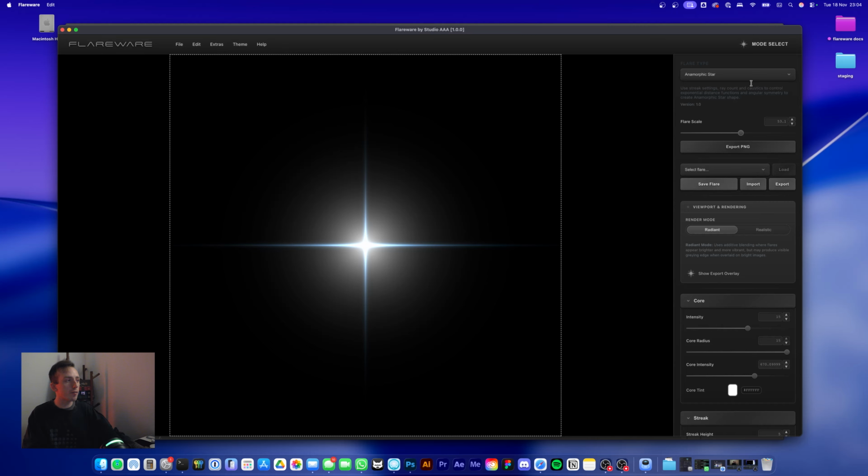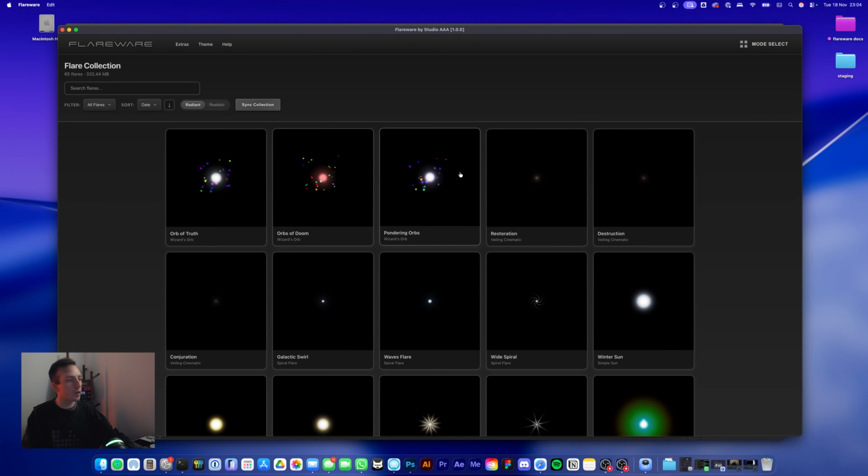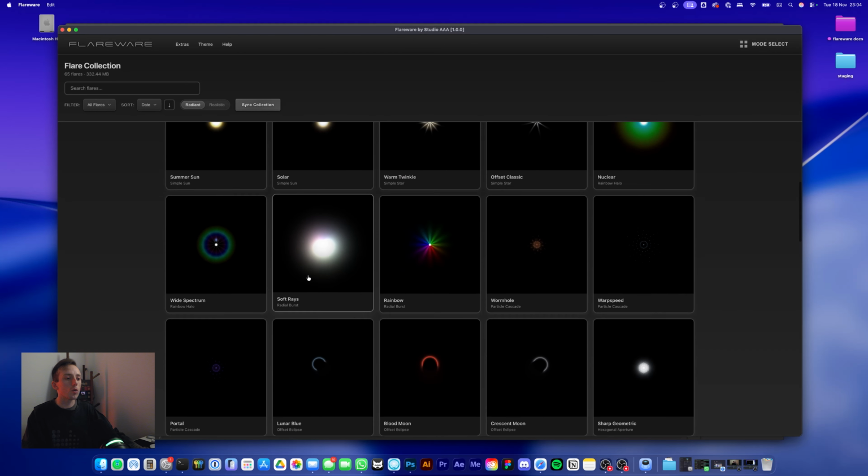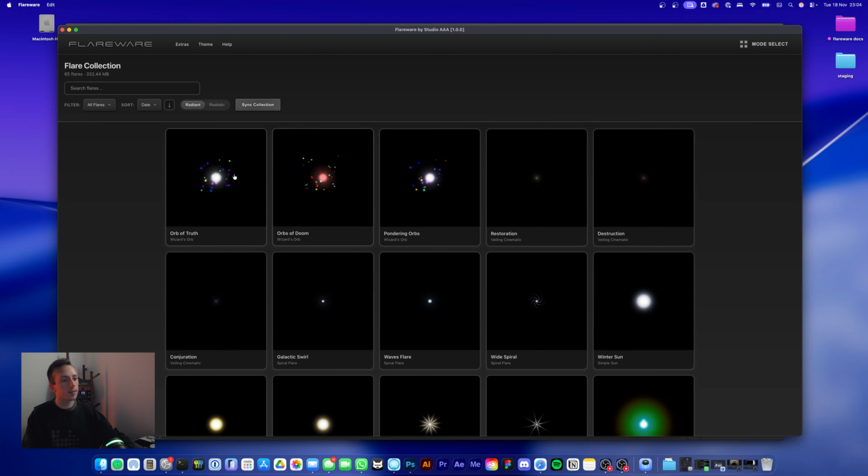When you save a flare, it goes into the collection. So up here at mode select, you can switch to collection mode. And I've already got loads here. When you install Flareware, if you'd like to get these exact ones that I've got here, they've all got silly names like Orbs of Doom, but you can just go to help and click sync collection.